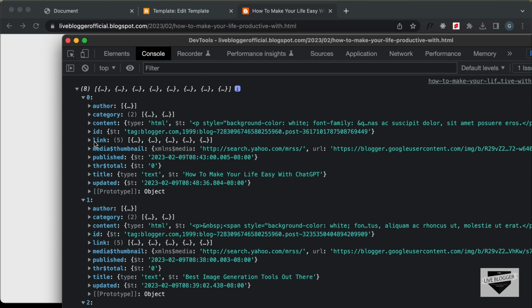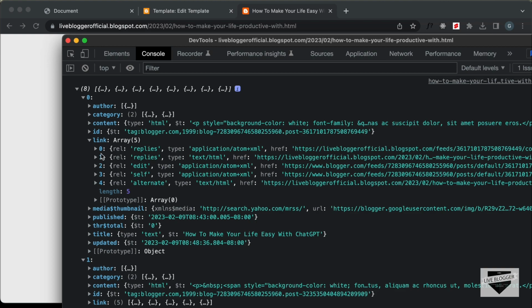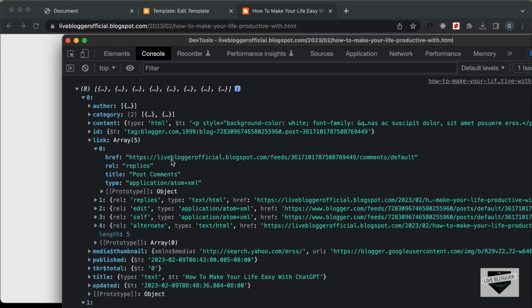So if you go over here to link, here we have this first index, and in that we have this href. So here we can see for the href, we have this ID of the post, and right now it is 9449.